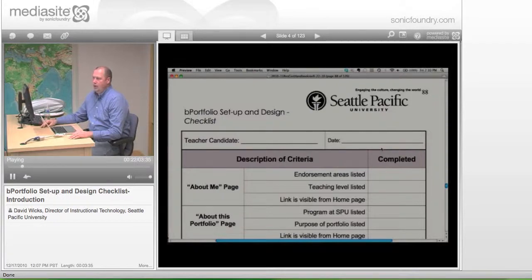So if you look in the handbook that you should be able to find on the School of Education website, you will see on page 88 of that handbook a checklist that will be used to make sure that your portfolio is set up correctly sometime after the first quarter that you use that portfolio. And by doing this, hopefully we'll ensure that you have it set up correctly from the beginning, and then from there on out you can begin to add evidence to it.